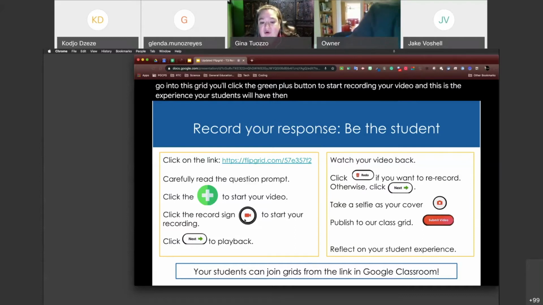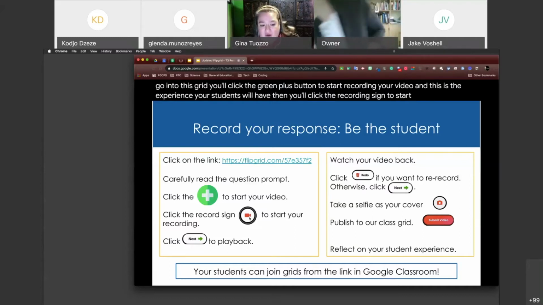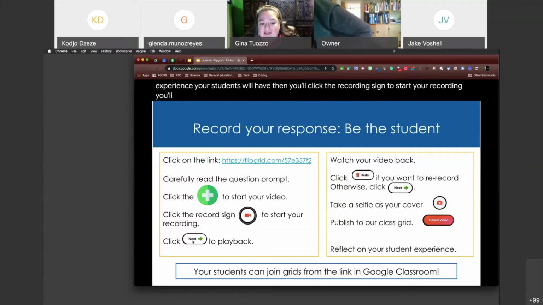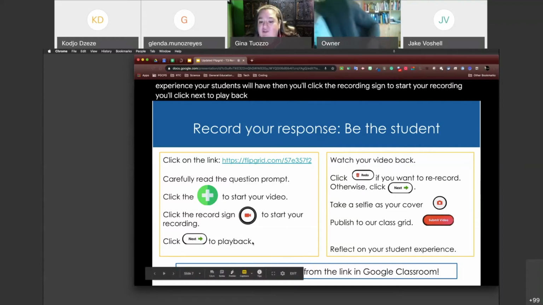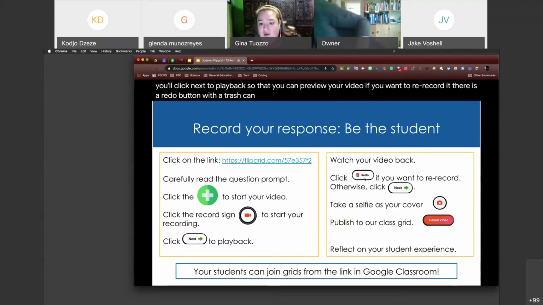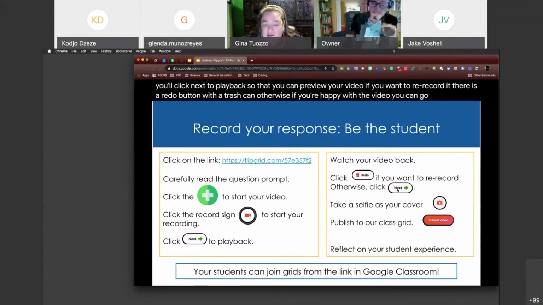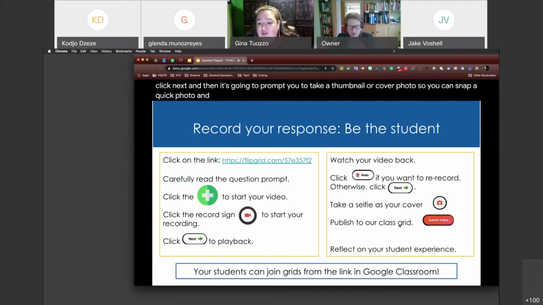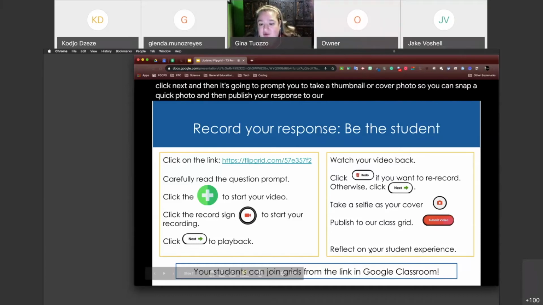Then you'll click the recording sign to start your recording. You'll click next to play back so that you can preview your video. If you want to re-record it, there is a redo button with a trash can. Otherwise, if you're happy with the video, you can click next. Then it's going to prompt you to take a thumbnail or cover photo, so you can snap a quick photo and then publish your response to our class grid.